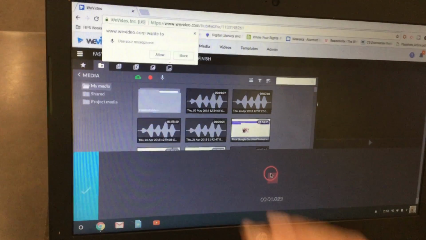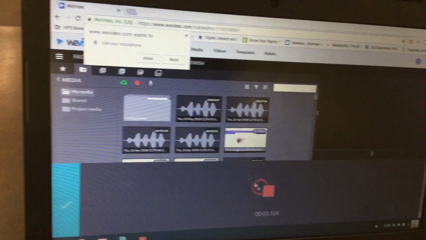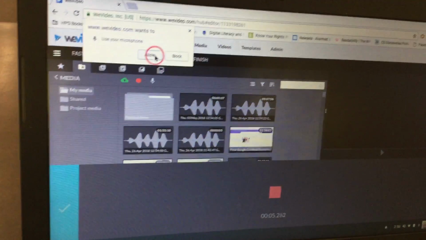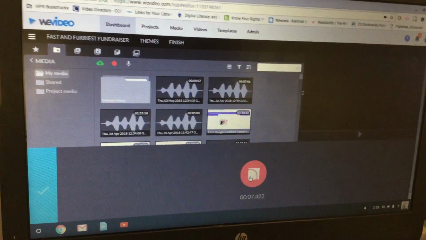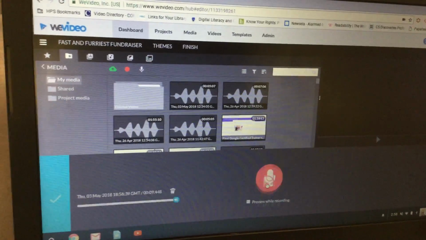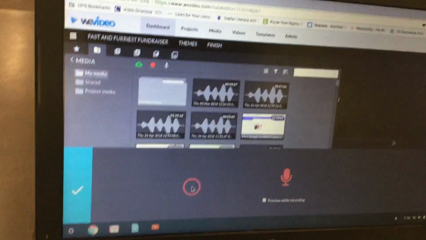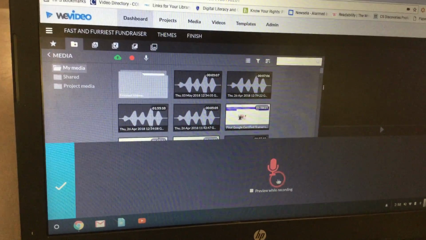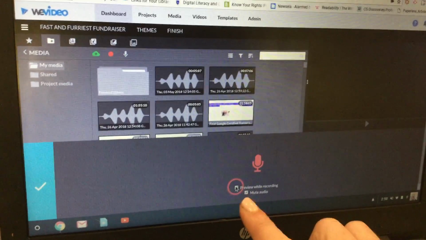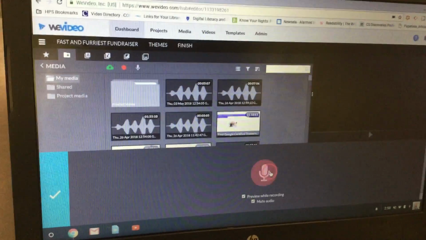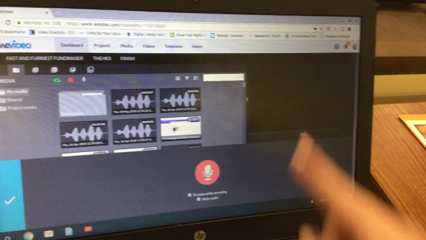The first one you might mess up because you're going to have to click on the allow button that appears up at the top, and then we're just going to click on the square to stop the recording, and click on the trash can to delete this first recording. What you're going to do next is check off preview while recording, and then click on the microphone again, and you're going to read your first fact that appears here.